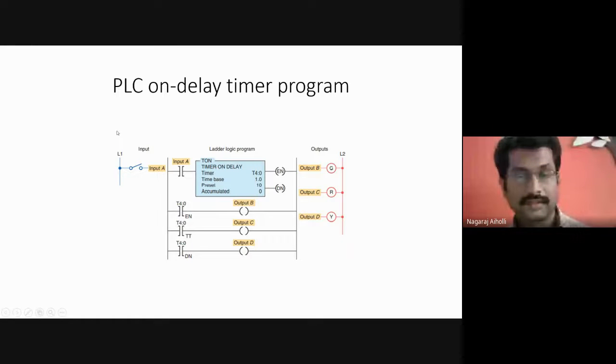The timer will be turned on because the condition of this rung is true. Input A is turned on. It is true. The rung becomes true. The timer will be turned on once the enable bit is activated when the rung becomes true. This enable bit is activated and the timer is turned on.